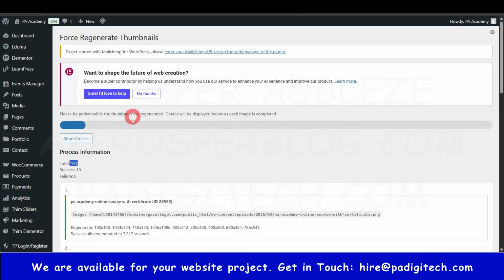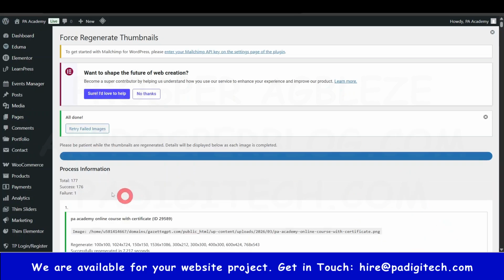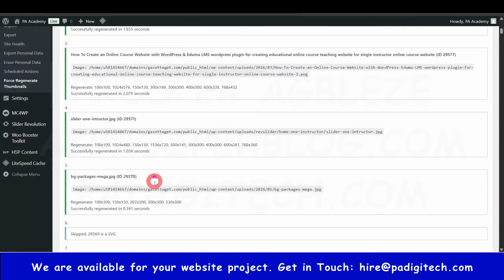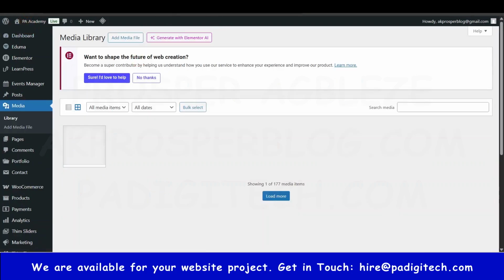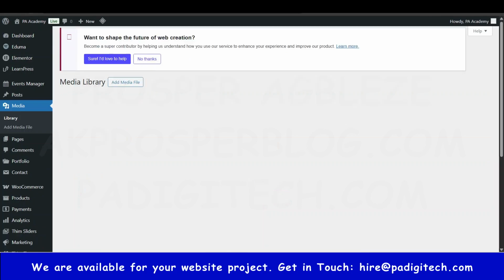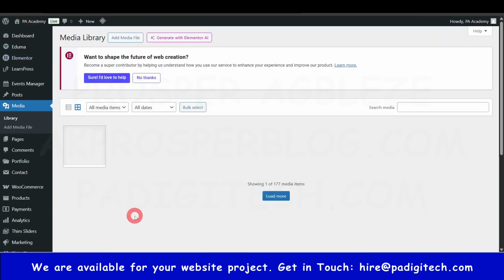Now the time it will take depends on the number of images that you have, okay, but the time is pretty much reasonable. Now, once this process has been completed, you can see the success is 176, one failed, all right, and then you're going to see something like this. So what you do now is go back to your media. So let me just go back to my media library, all right, so let me just refresh and see. All right, so you can see this didn't work, all right, so it might work for you.